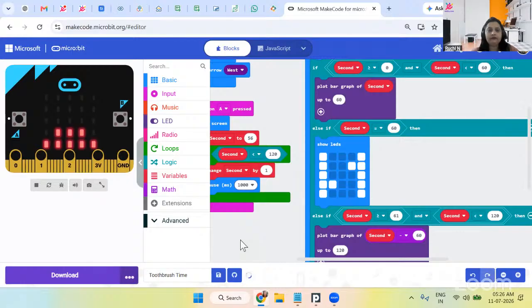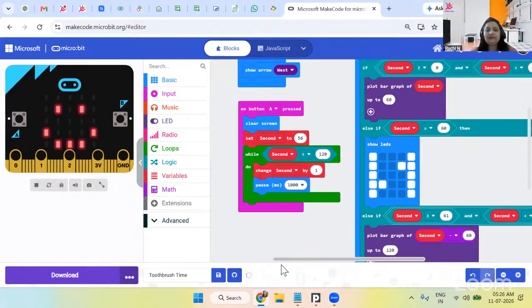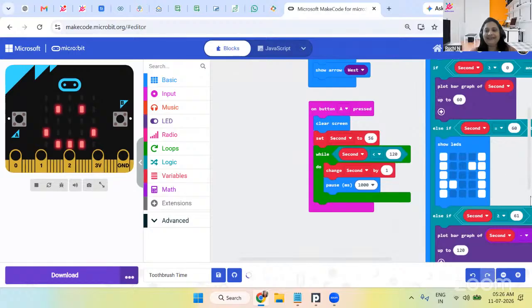Okay, so the bar graph is progressing slowly. All the children, don't forget to brush your teeth very properly. You can also use this micro:bit as your toothbrush timer if you have this physical device. And that's it. Wow. After 2 minutes, it is showing the smiley face. So it's time to move ahead.